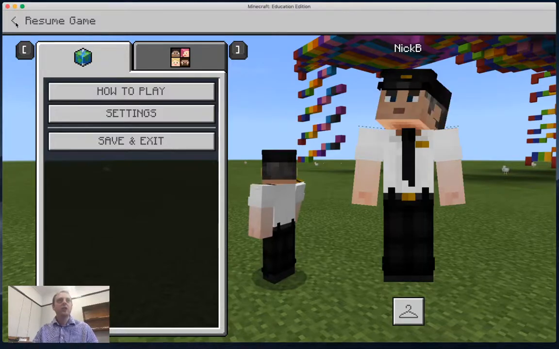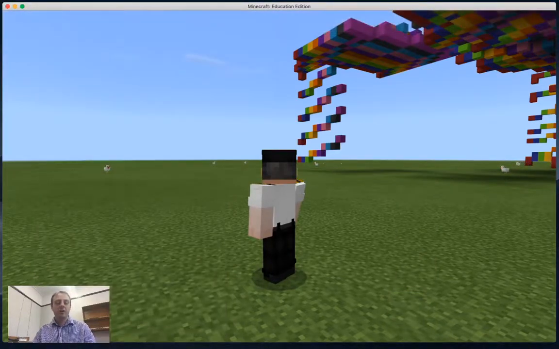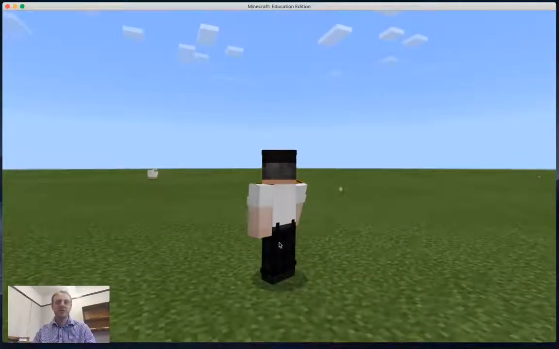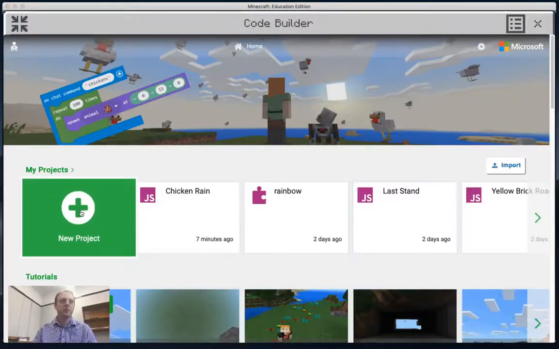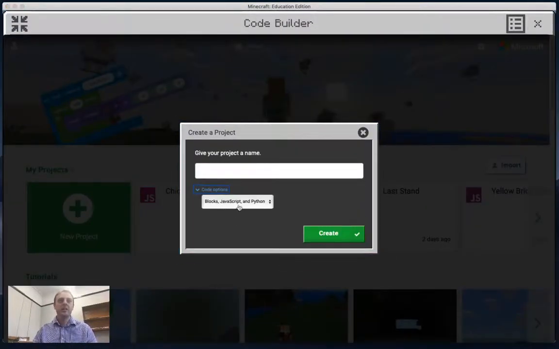Okay, so let's jump right back into our code. I'm going to start a new code project this time, so I'm going to open Code Builder. I'm going to press New Project. We're going to keep this as a JavaScript file, and this one's going to be called ArrowCounter.